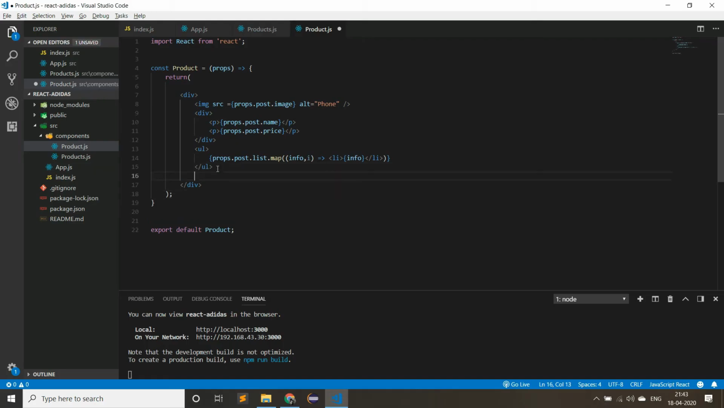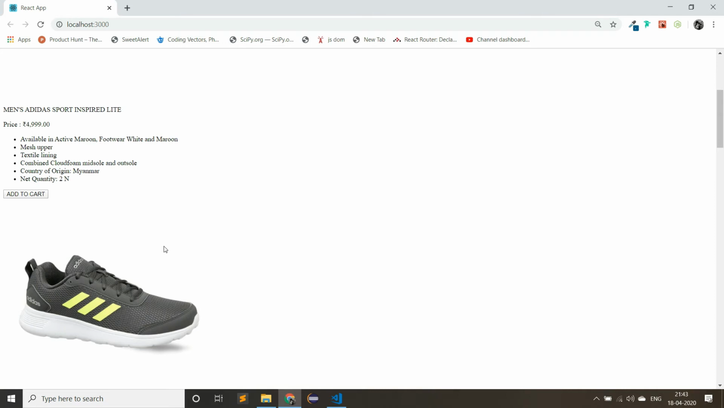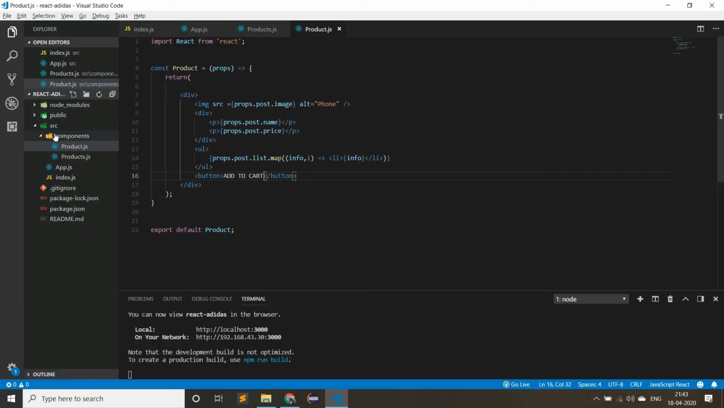And then let us add a button also. Instead of button, let us write as add to cart. Refresh the page again. Now you can see we have a button with the name called add to product.